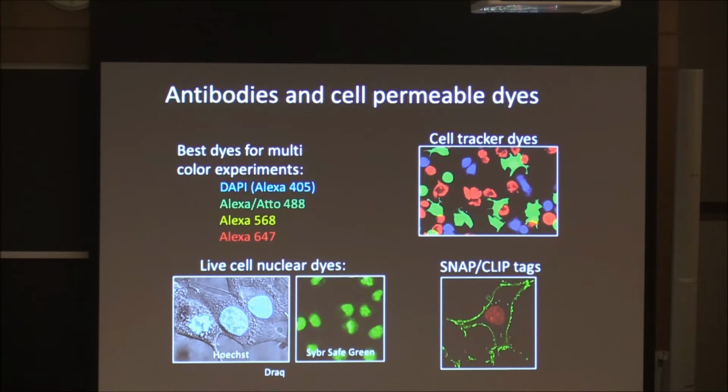There's a number of live cell dyes for nuclei staining that will actually pass through the membrane and allow you to stain the nucleus. So one is Hoechst, which a lot of you are probably familiar with, very similar to DAPI. Another one that you might be less familiar with is CyberSafe Green. So this is marketed as a non-toxic nuclear dye. Take that with a grain of salt. It's still intercalating in your DNA, so probably not super safe.